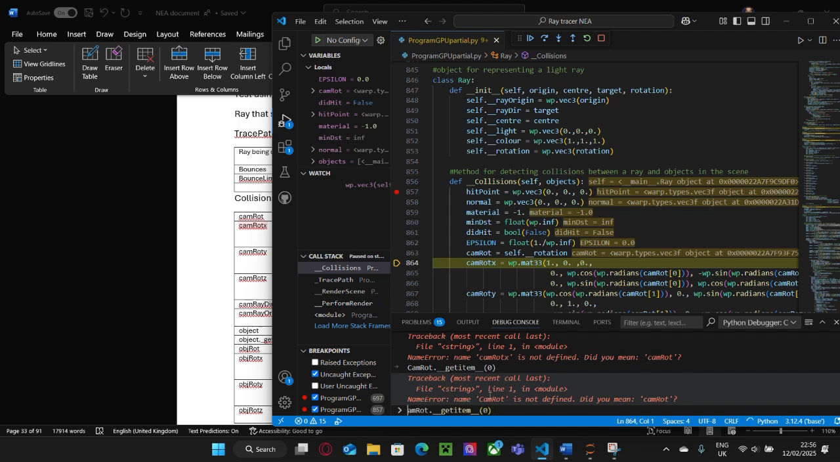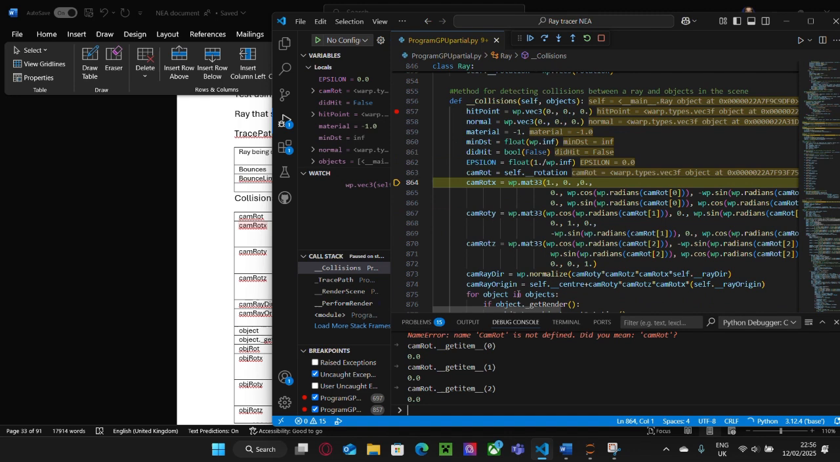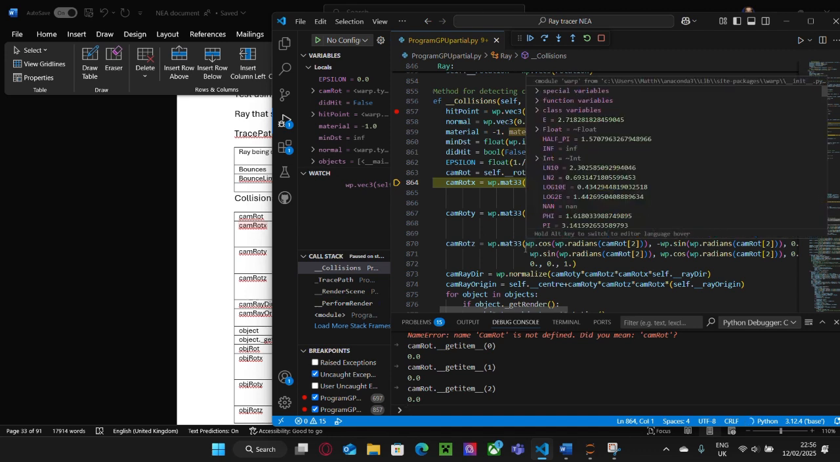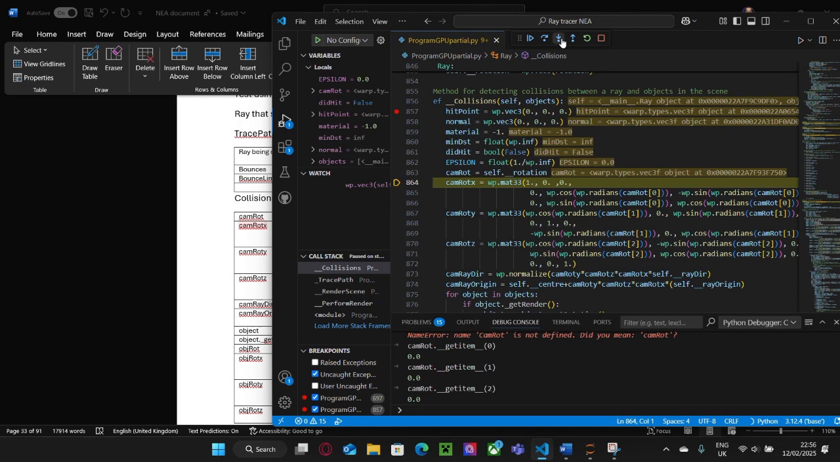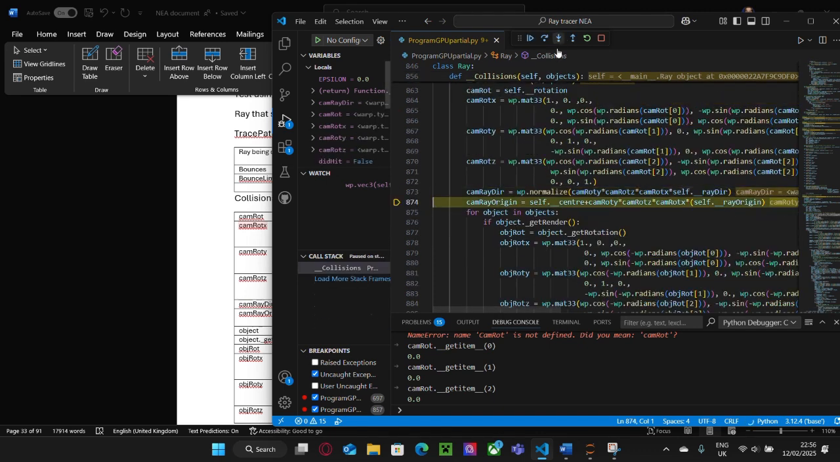Not if I keep mistyping it. There. So there's a rotation X, rotation Y, rotation Z, all 0, 0, 0. I won't be able to look at the values of the rotation matrices because they are matrices, but I will be able to look once I pass through at the ray direction, if we get there.